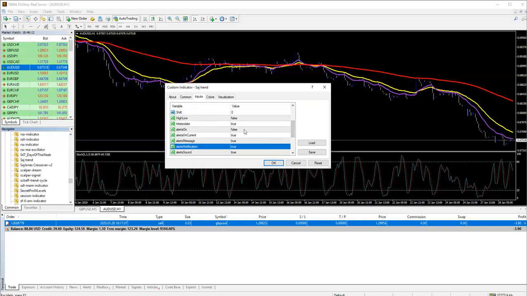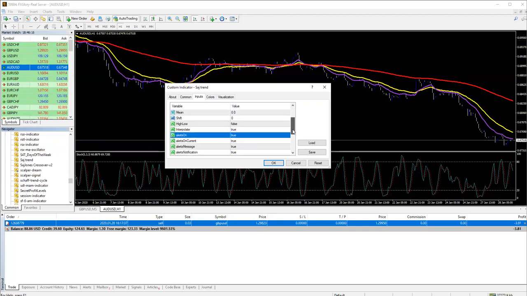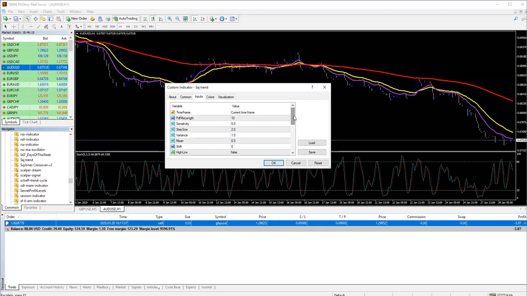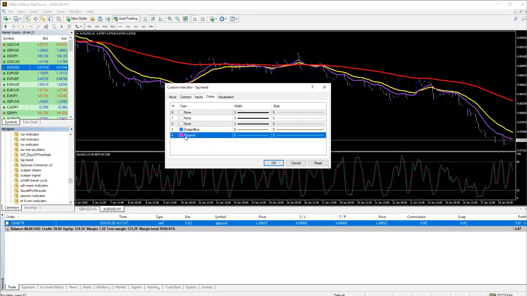Alert on, you're going to double click true. Everything else is where it needs to be. If you want to change the color of your arrows, you can do that. I like my arrows to be blue and magenta, Dodger blue and magenta. I don't know, I just like weird. I like loud colors. So once you do that, you hit OK.